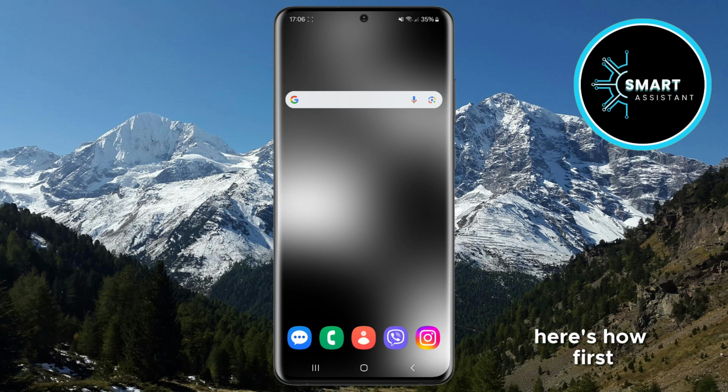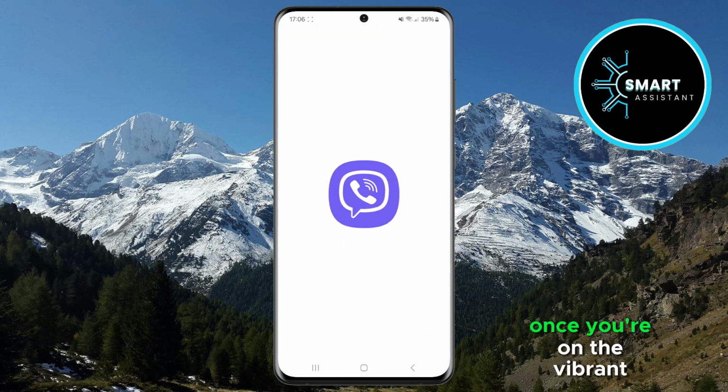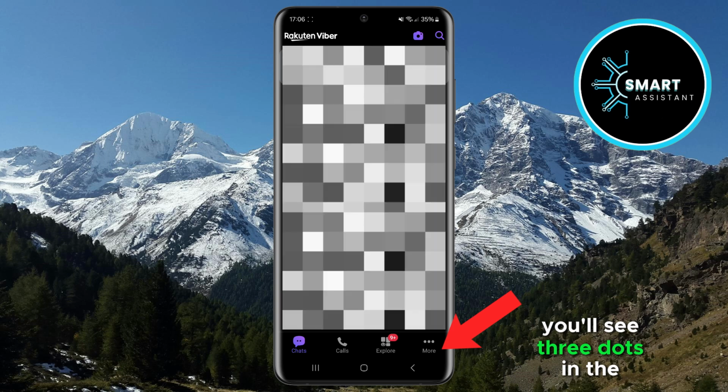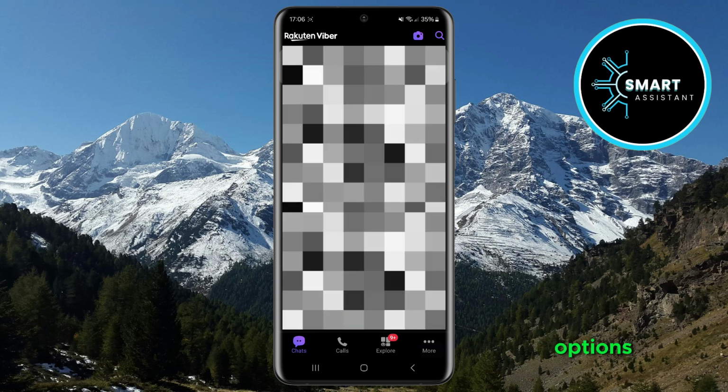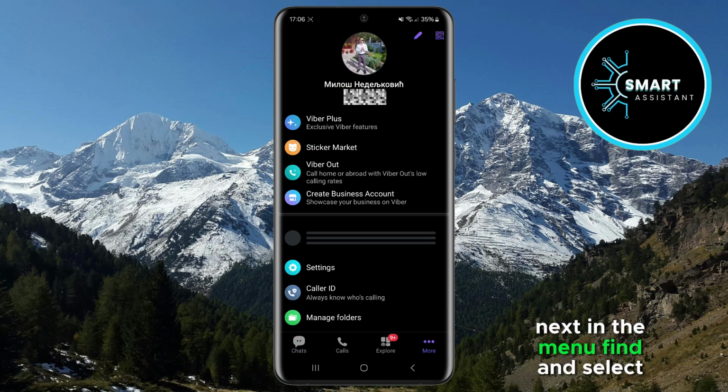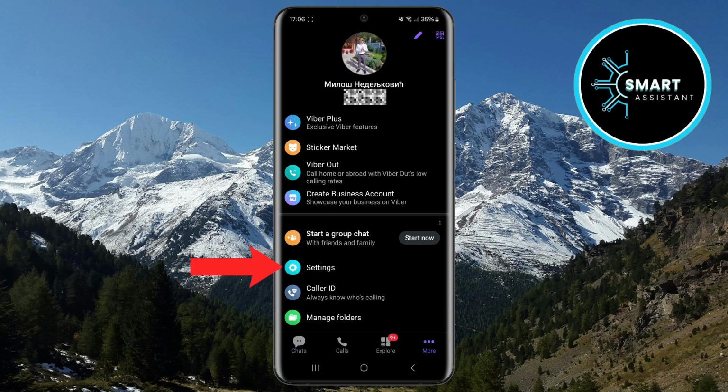Here's how. First, locate your Viber app and open it. Once you're on the Viber home screen, you'll see 3 dots in the bottom right corner. Tap on them to open the menu options. Next, in the menu, find and select the Settings option.